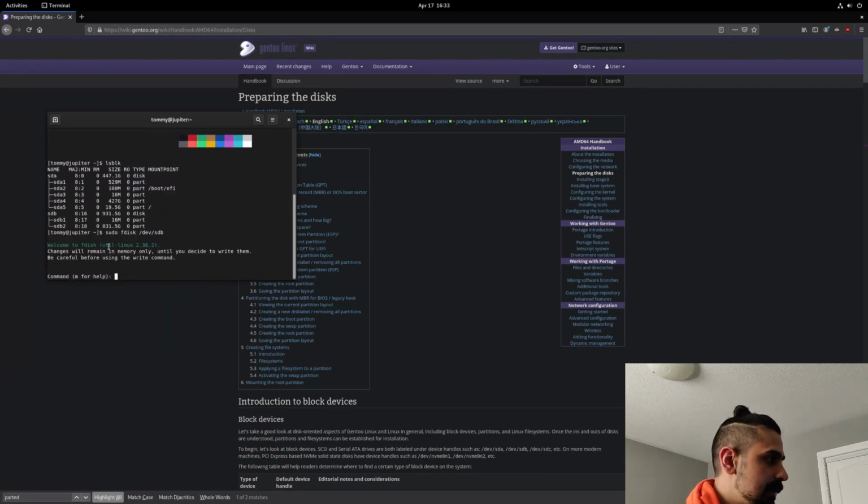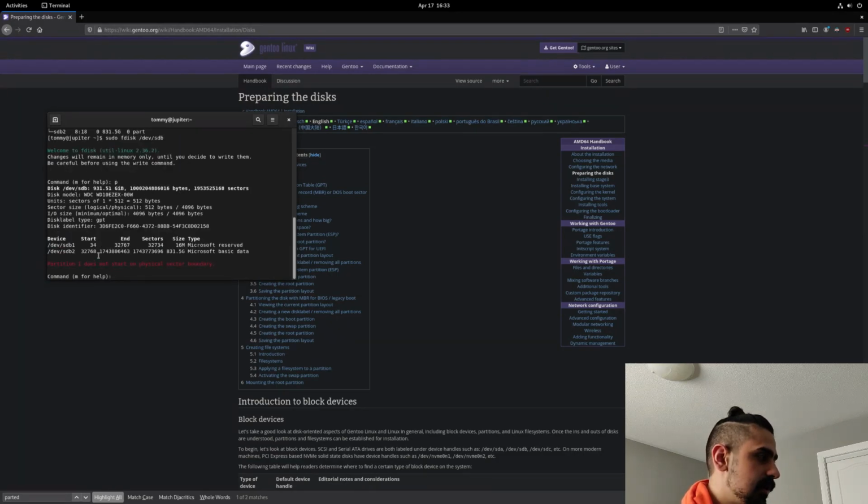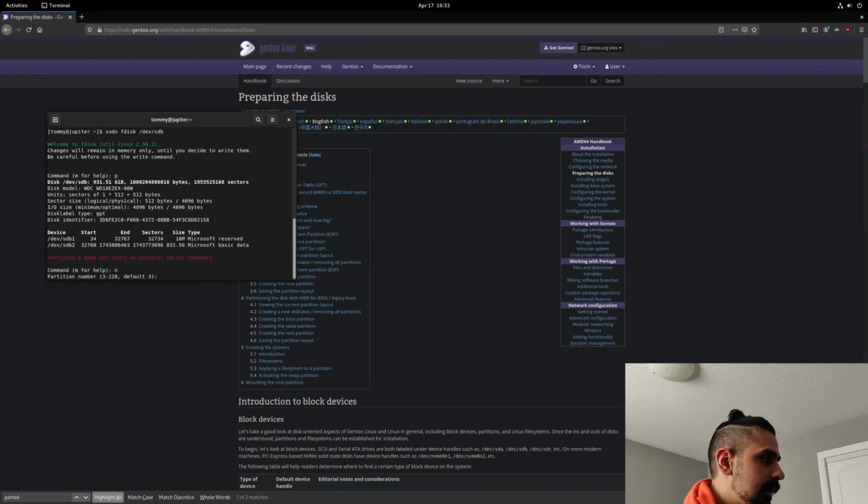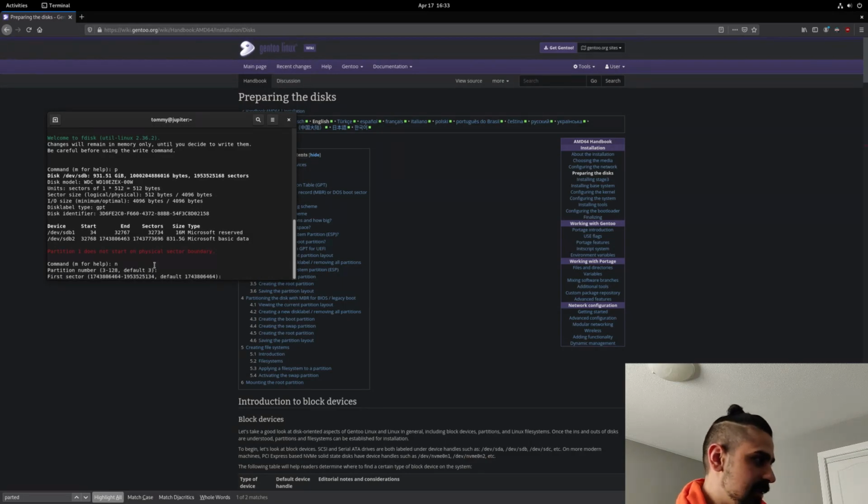Okay, and now we can hit P to print out the current partition, so we have two. And so we want to create a new one. The command is N. What number? Three, yep, that's sequential order.